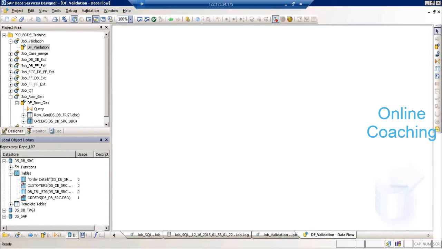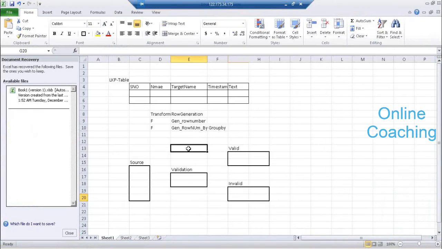So validations are of three major types. You can add any number of validations based on your business logic, but the generic validations that you perform on any project are of three types. One is format, mandatory, and lookup. So when I say a format validation, each and every record has a format, right?